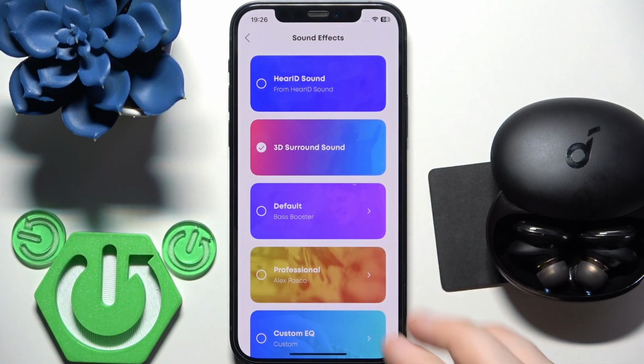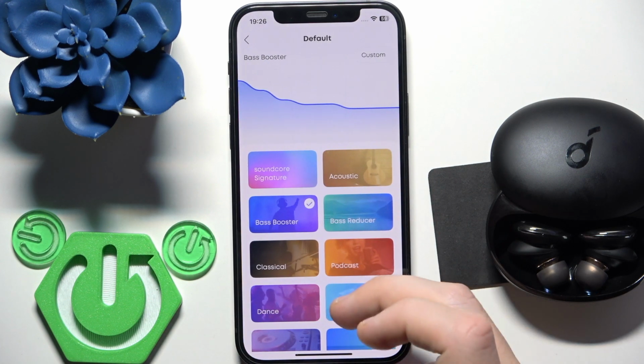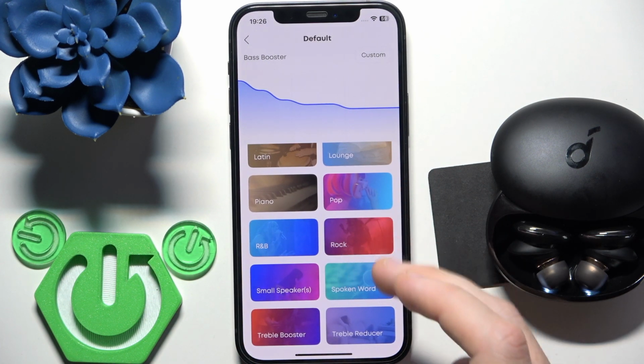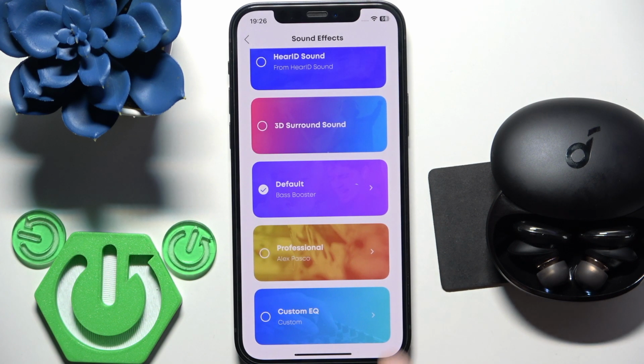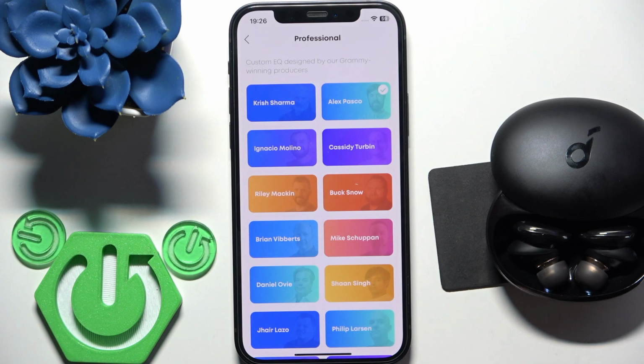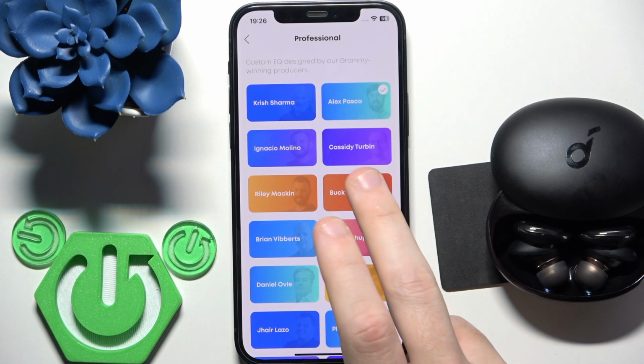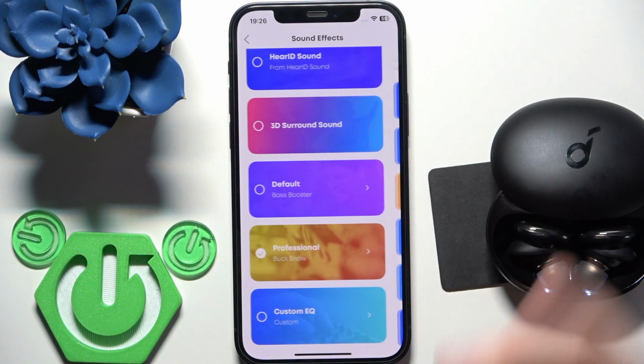I recommend you check all of these modes. Right here we have default equalizer presets, and there are a lot. You can select something good for you. You can also select like professional, so it's designed by Grammy winning, and right here as you can see we also have some of them, and you can just select it and test it.